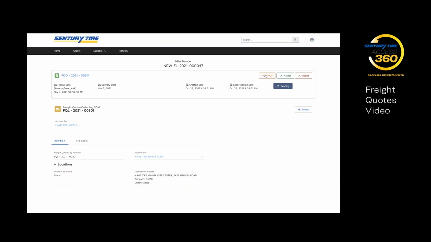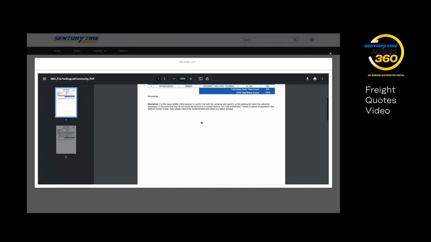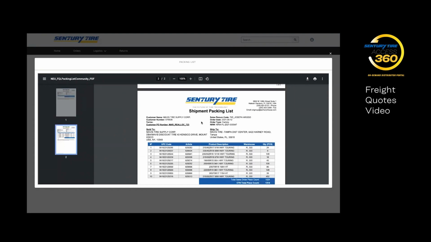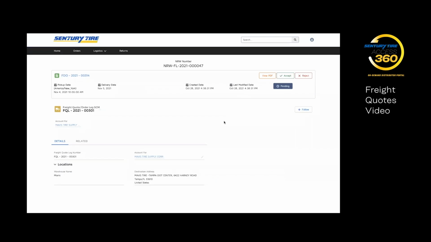And if you click on the View PDF button, you'll see the packing list. This packing list is separated by orders, so for each order that is coming in this shipment, there will be a separate page, as you can see in this example. To accept the freight quote, you simply click on the Accept button.